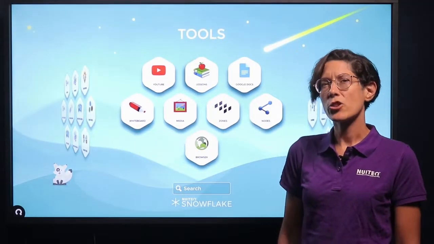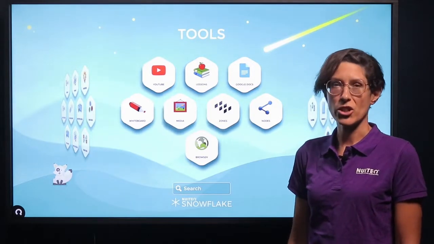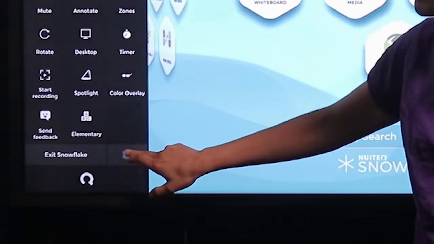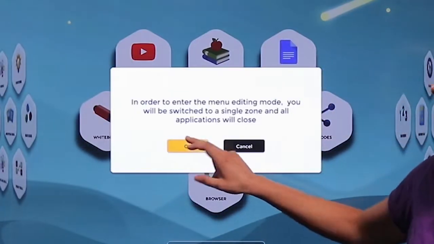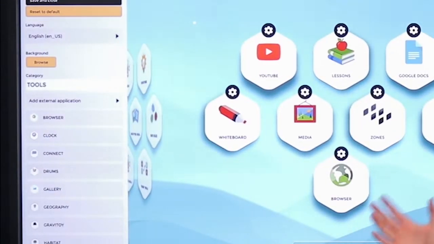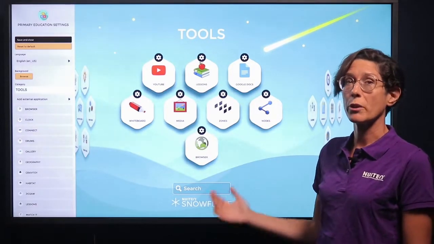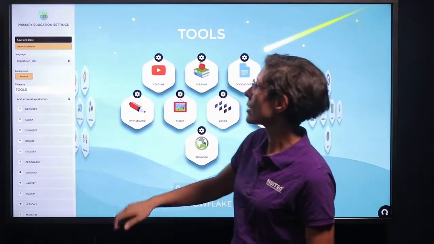We have also made changing the language in Snowflake much easier. Just click on the cogwheel in the corner menu, and then you can switch between over 40 languages, including Spanish, Swedish, and other popular languages.